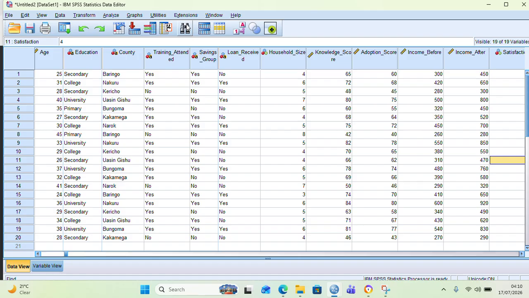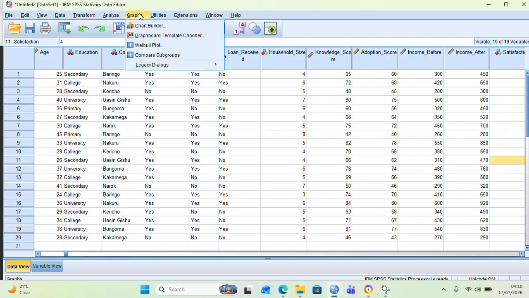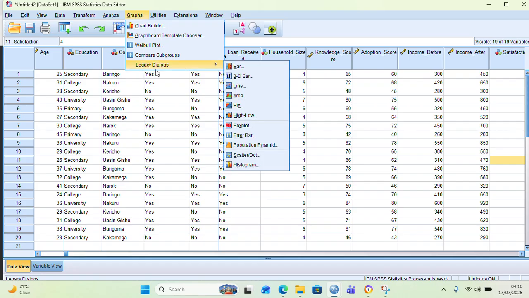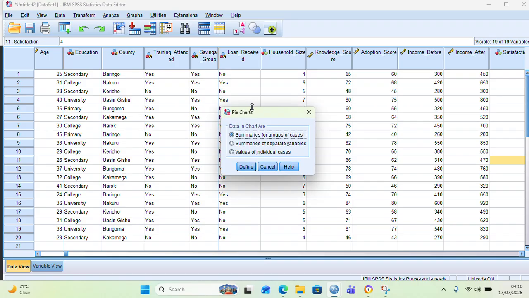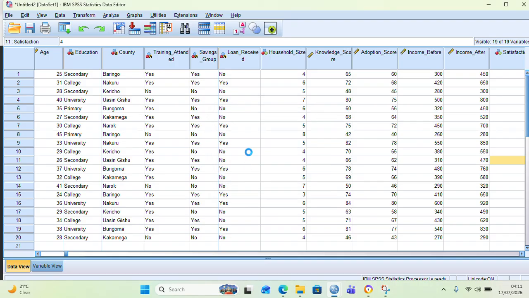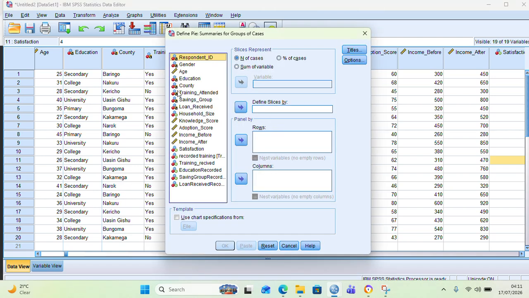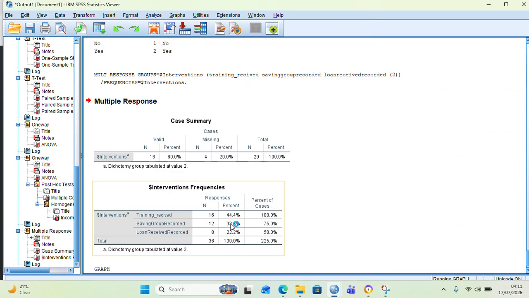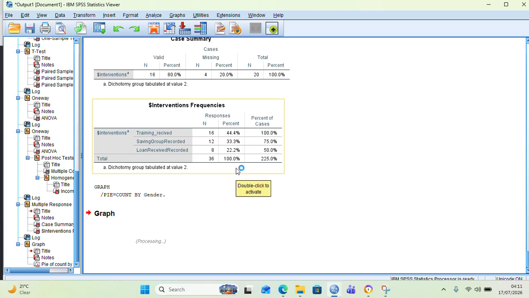Let's get started. For you to do a pie chart, you go to Graphs, then Legacy Dialogs, and then you move to Pie chart. We are going to leave it like that, and then we are going to define the slices by gender. Then we're going to click. Let's wait for the graph to appear.